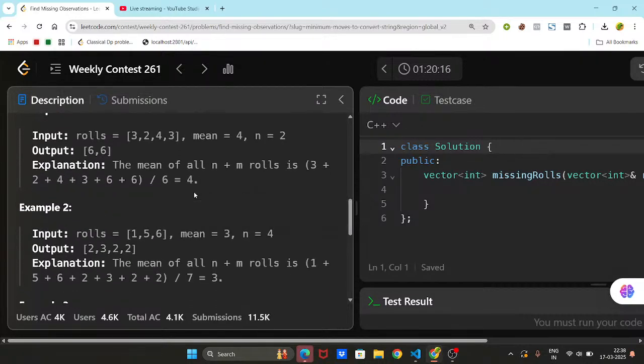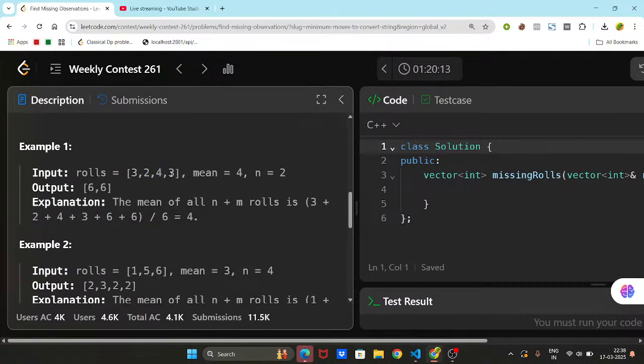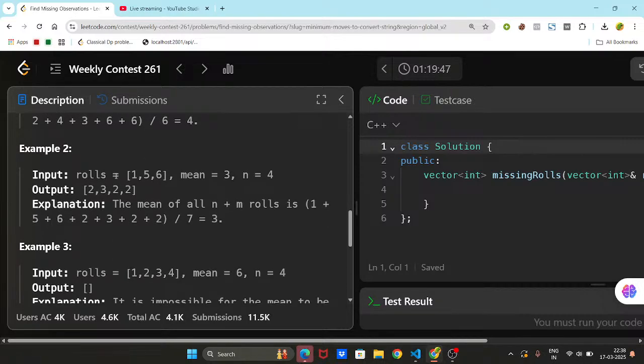Let's figure it out. So here you can see, if I sum it out, it comes out to be 3 plus 6 plus 4 plus 1, that is 12, and divide by 4 plus 2, that is 6. So 12 divided by 6 comes out to be 2, but my actual mean is 4. So what elements should I add to it? That is 6 and 6 to make the mean equal to the given mean basically, right? Let's try the next case.